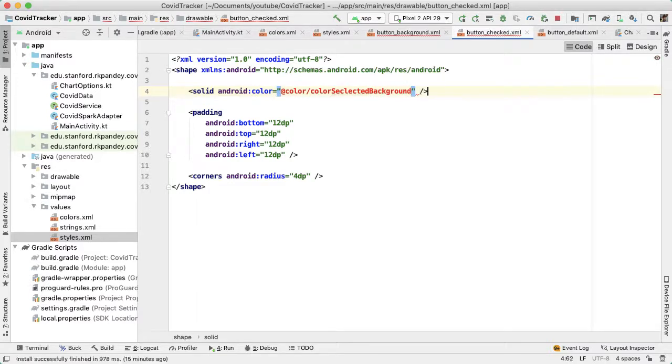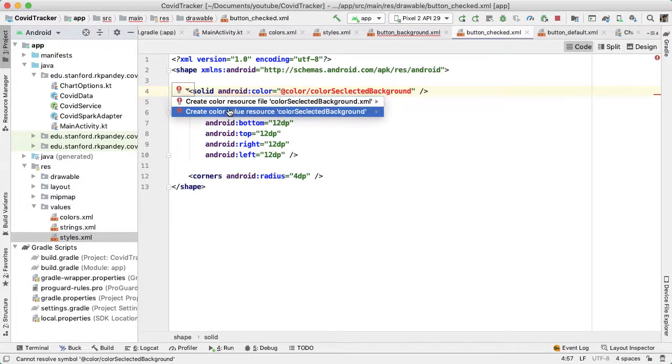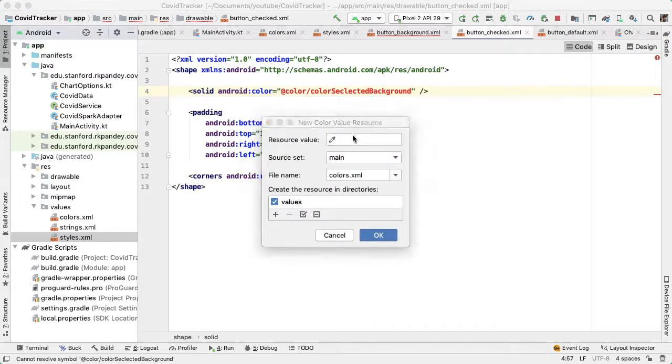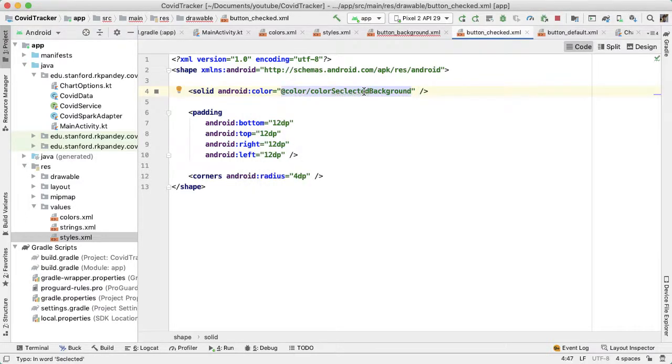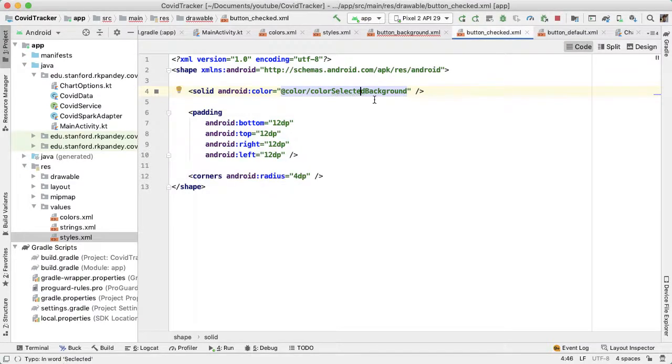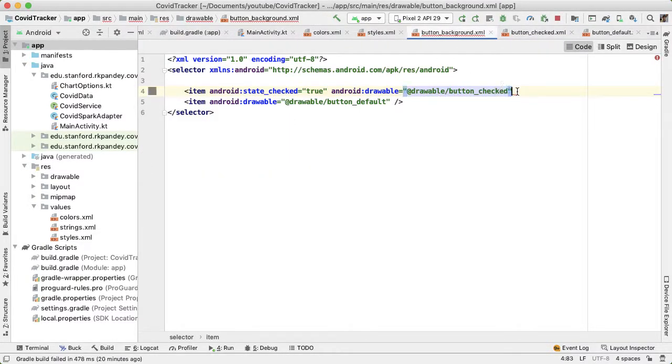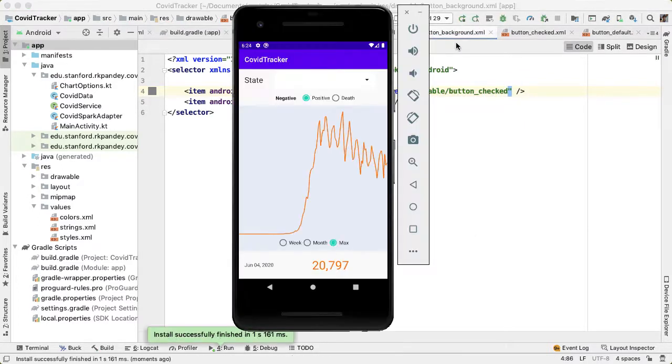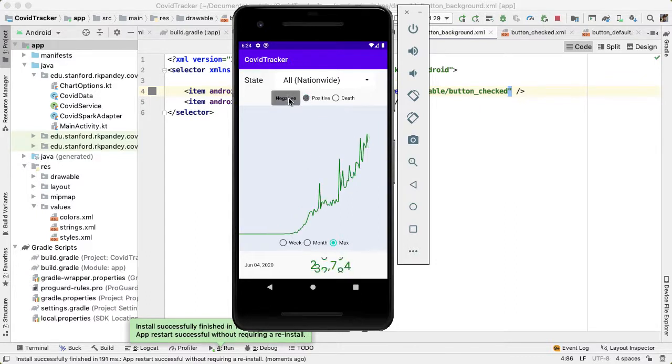And let's tap on the red light bulb and create a color value resource. So I'm going to put in this gray value that I found. And then I noticed that I misspelled it, so use Android Studio to help you refactor this. So back in button background, let's add the closing tag here and let's try it out. So by default, we're not really seeing any difference, but now when we tap on the radio button, you can see that we are swapping out the background to this darker color in the back.